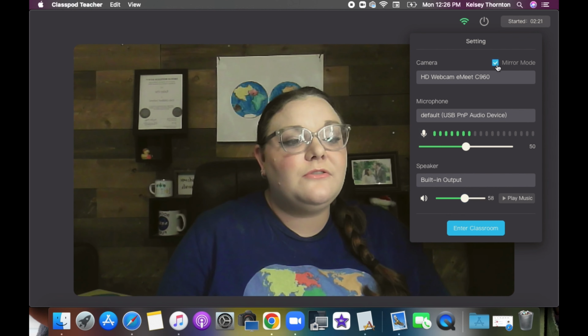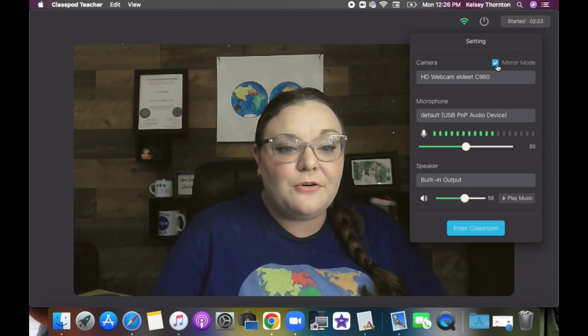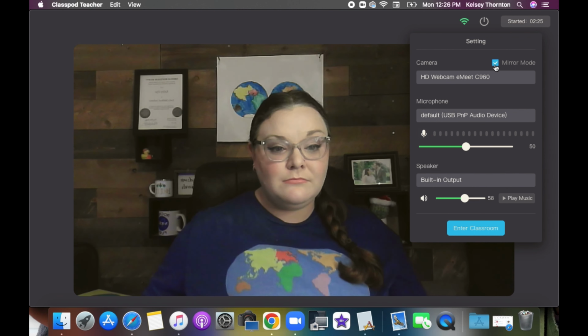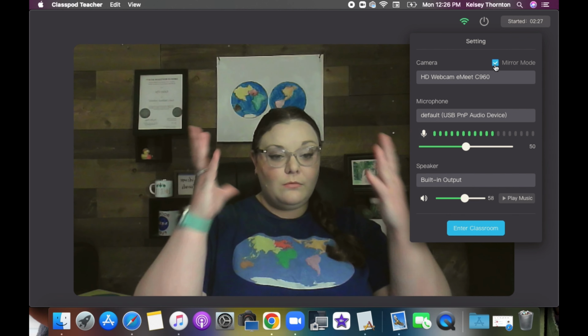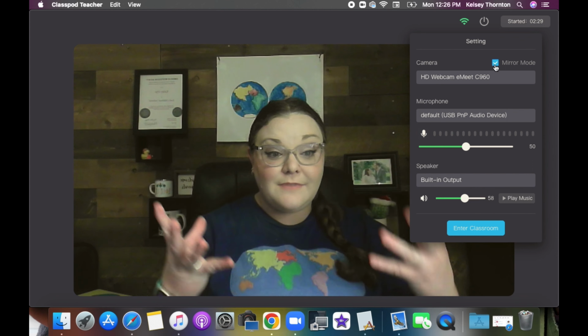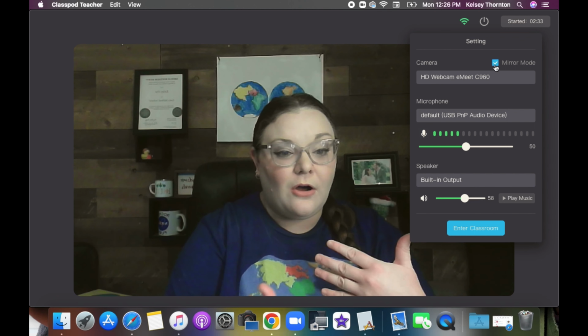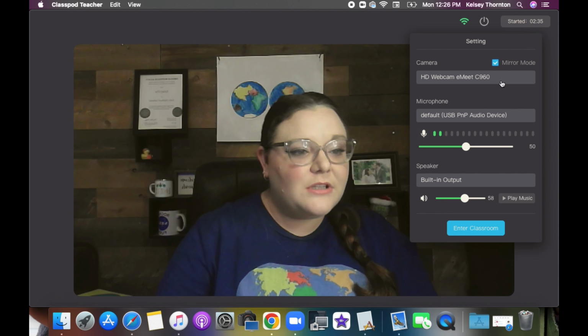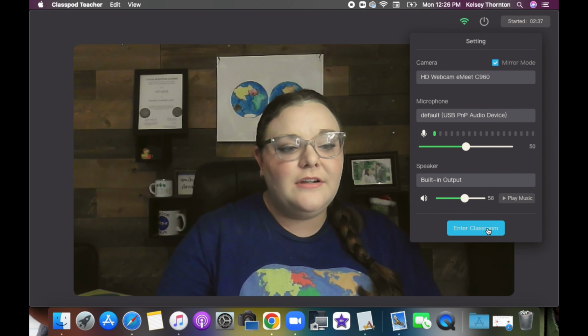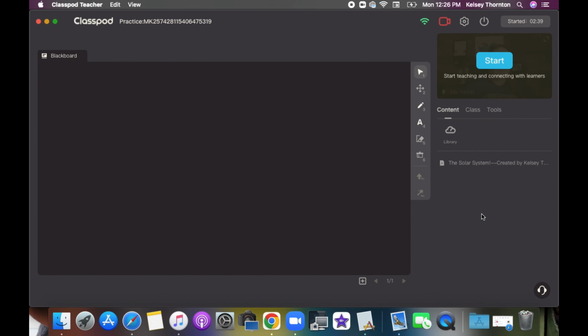You can also click on this if you want to do mirror mode. It'll actually show how you are facing. Again, it's just a preference depending on what you want to do. But let's say do mirror. Again, it's totally a preference.